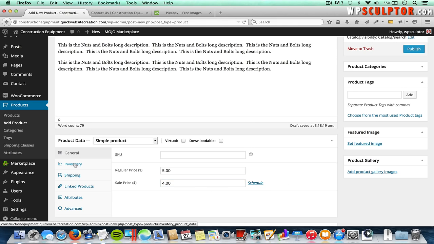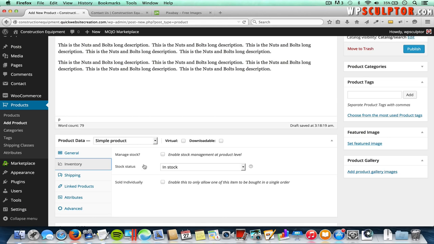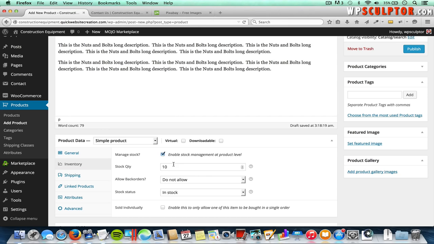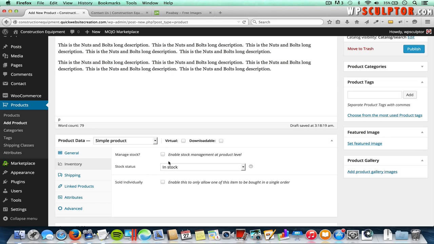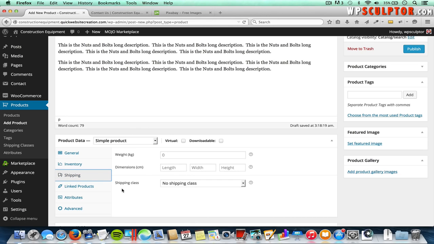And then if you click on the inventory tab, you do have the option to manage your inventory, and we're actually not going to do that, but just to show you how that would work, if you wanted to manage your inventory, you could click on the box here to enable stock management, and then you would enter the number of how many products you had starting out here. So for example, if you had 10 nuts and bolts products, you could add 10, and every time a customer purchased one of these products, it would reduce this number by 1, so that you aren't selling products that you don't actually have in stock. But we're going to uncheck that because we're not going to be using inventory management. Shipping options, we're going to leave these to the default settings for now, and then linked products and attributes we'll go over later in the video.